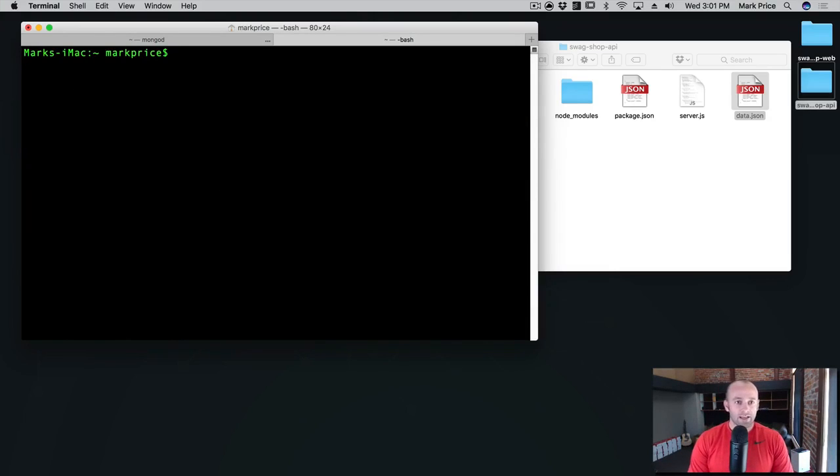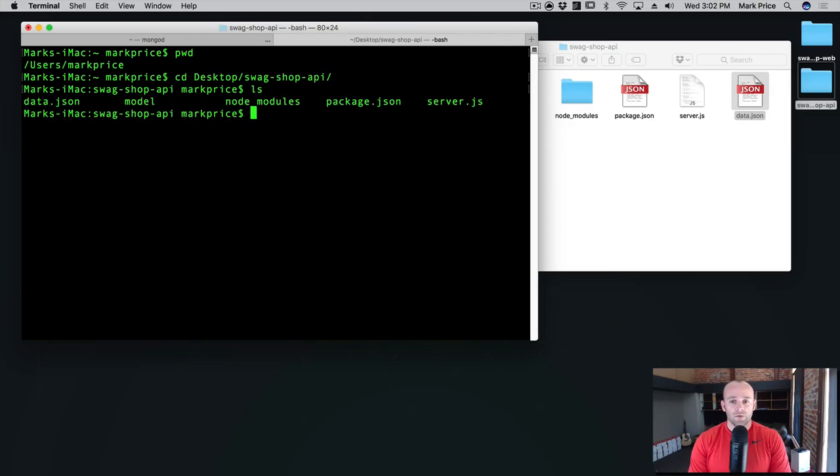So I'm going to press Command K to clear this here. So our data is inserted into the database, and the only other thing to do now is actually get our API up and running so we can interface with it. And we'll leave that open as well. So make sure that we go into the Swag Shop API folder. What's my current working directory? So I need to go into my desktop. That's where mine is. And we're going to go into the Swag Shop API. And we should have a server.js, which we do.